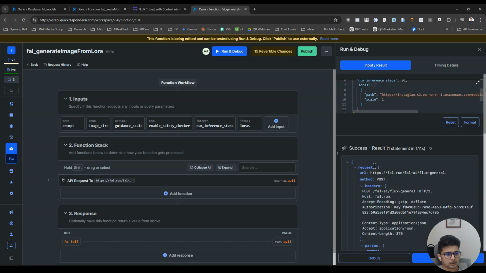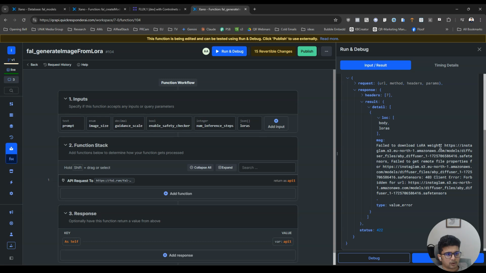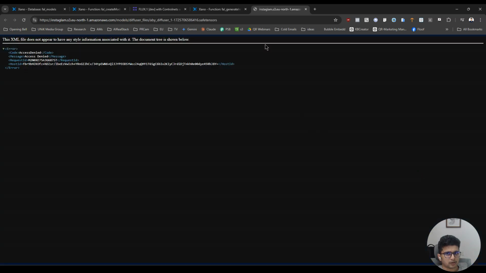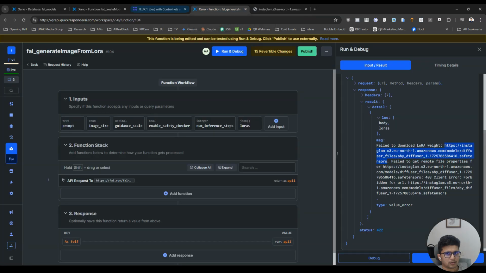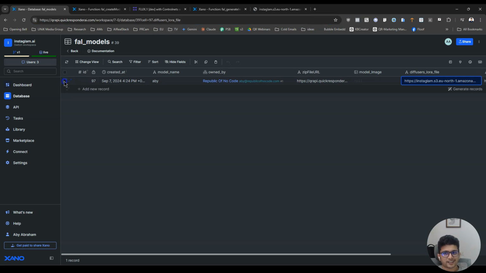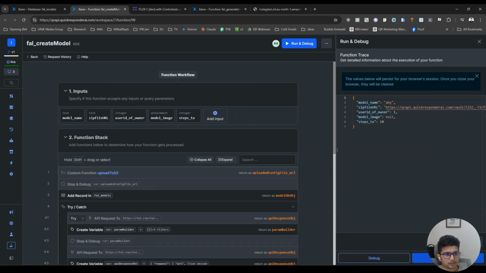Okay, 422 again. Failed to download LoRA, wait. Failed to get remote file properties, yeah, this can be a serious error. Oh, I deleted it from my S3 bucket. I'm sorry. I gotta run create model once more.